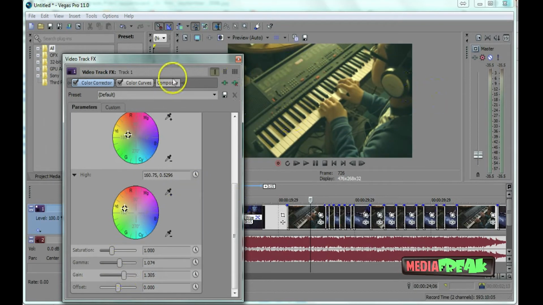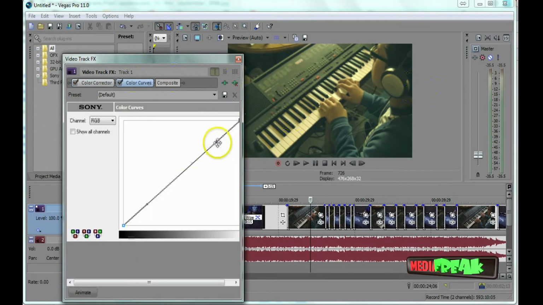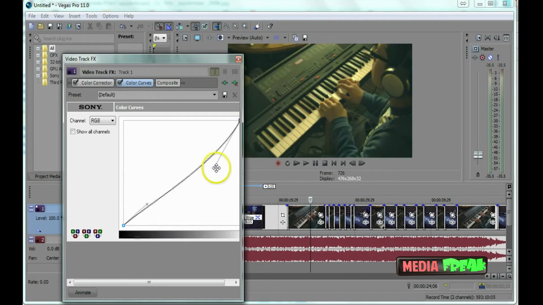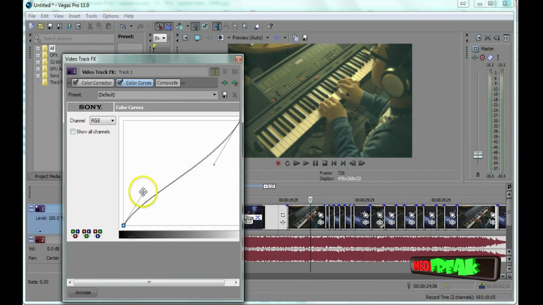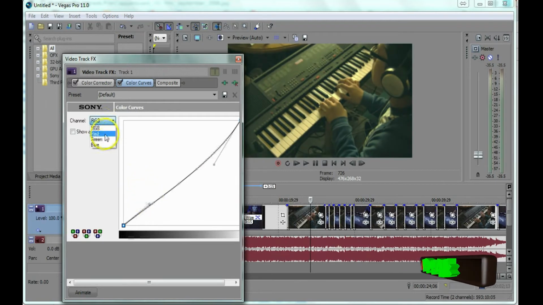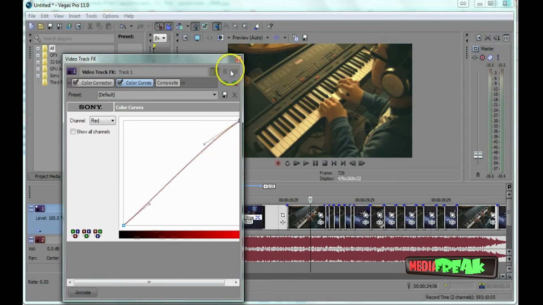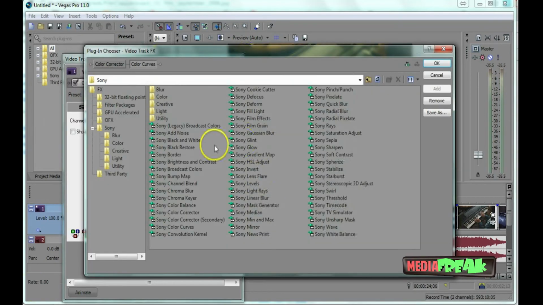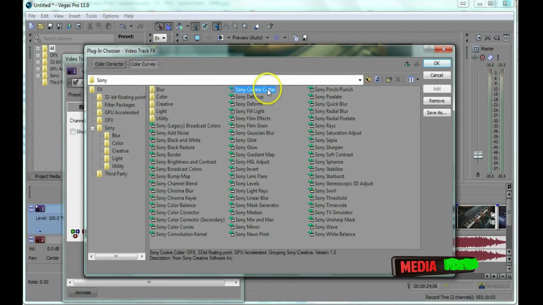We just gave some light to it. We go to color curves, one bit. Put a little bit down, put it up, go to red channel, a little bit high. Whoa. This is all about playing around.